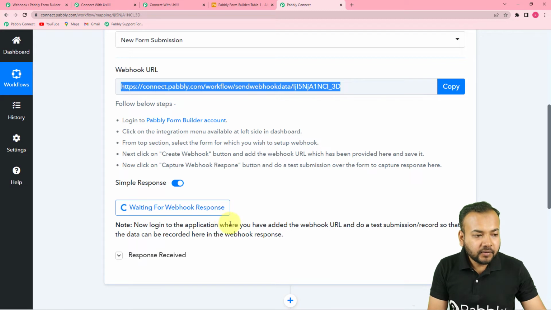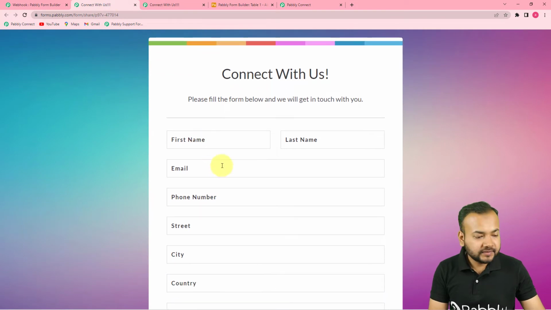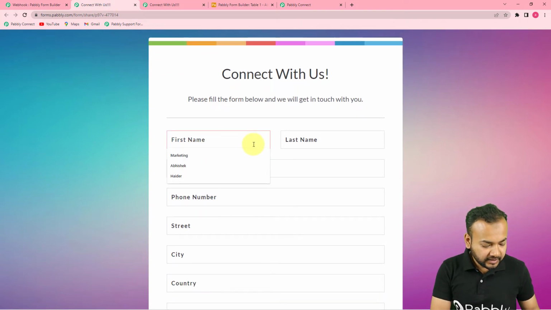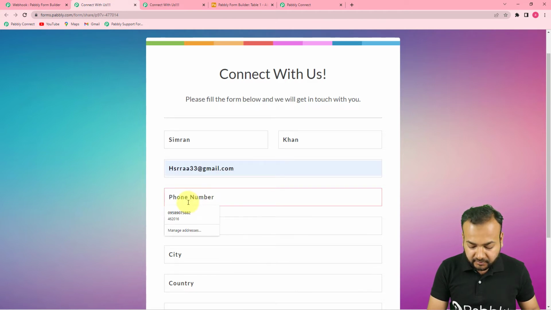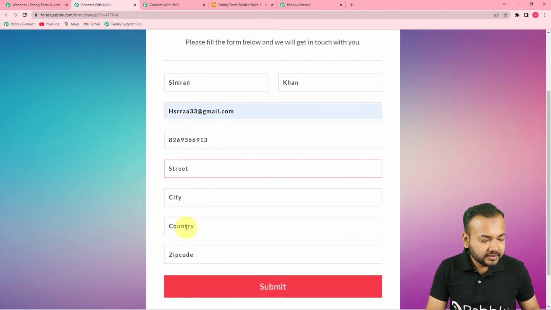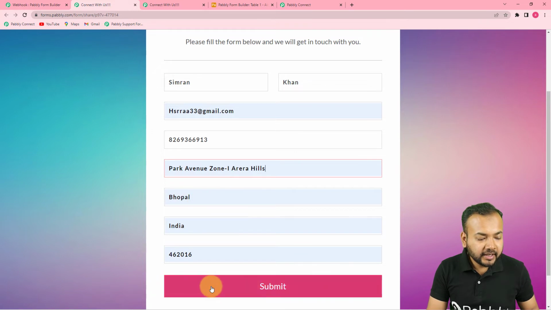This means now you have to perform a test submission or a demo submission from your form, and we are going to capture the demo data here, and with the help of that test data we are going to move forward in this automation. So I have opened my form here. Let me fill this form. I am filling the form with the name, let's say Miss Simran Khan is filling this form. This is the email ID of this person, and let me fill the number. And this is the street address. And I'm submitting this form.